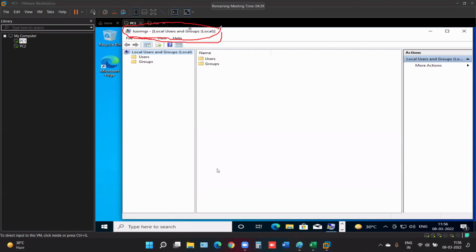Clear? Yes, sir. Who is asking the question, sir? Why are we entering lusrmgr.msc? That is the full form, the tool for managing local users and groups.